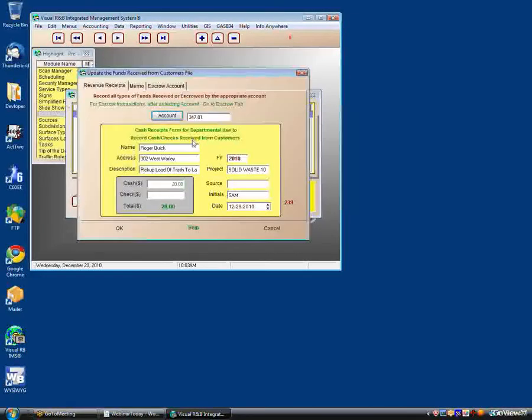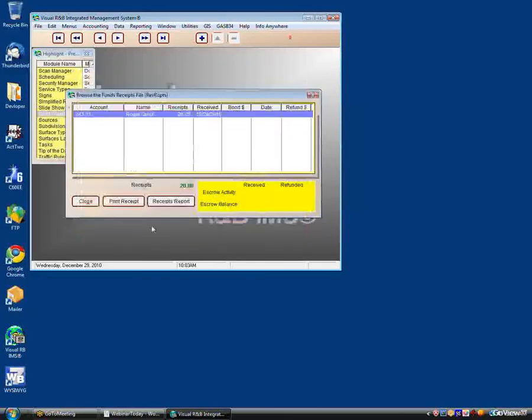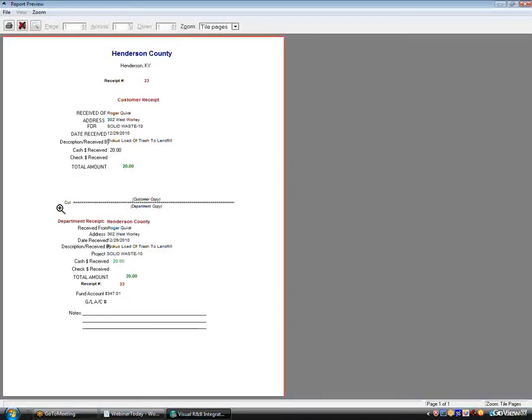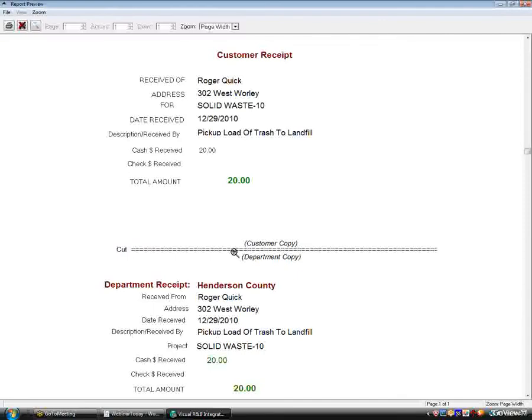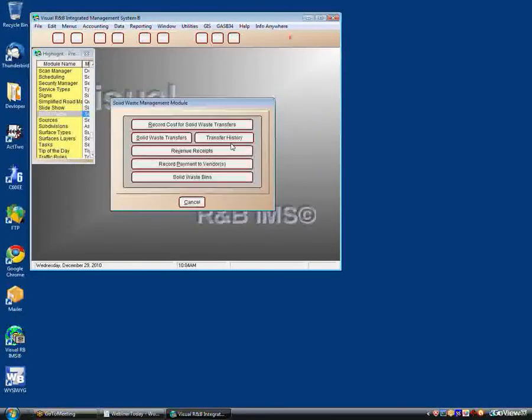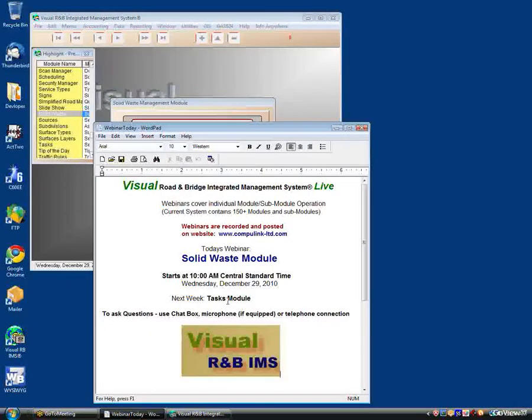Also, the revenue receipts module. If, for instance, you have an individual who brings a pickup load of trash to the landfill and he pays a fee, you can record that cash entry or check entry. And once you do that, you can print him a receipt. Basically, this is the customer side of the $20 receipt saying what they did, and then this is your receipt to bind up with the money to send on to the city, county collector or clerk. And that pretty much covers how the solid waste module runs.